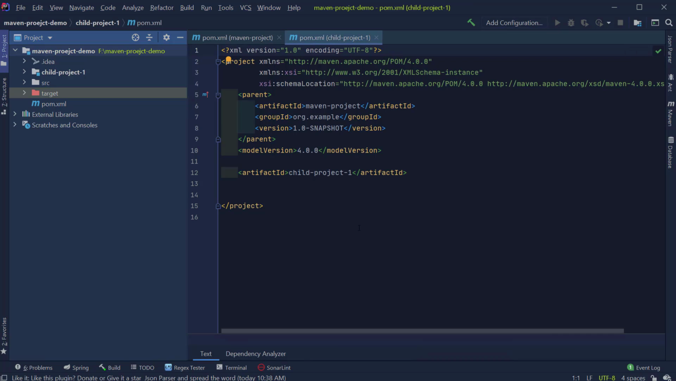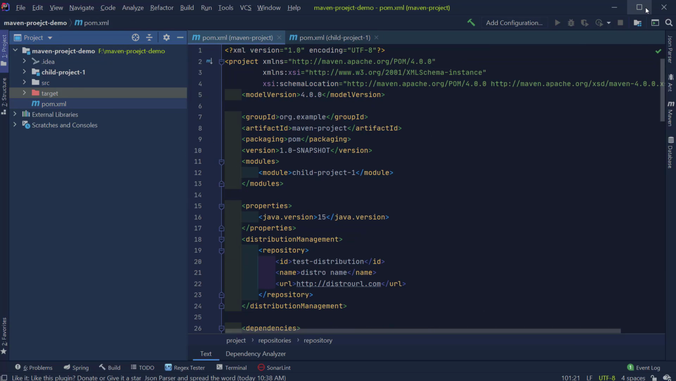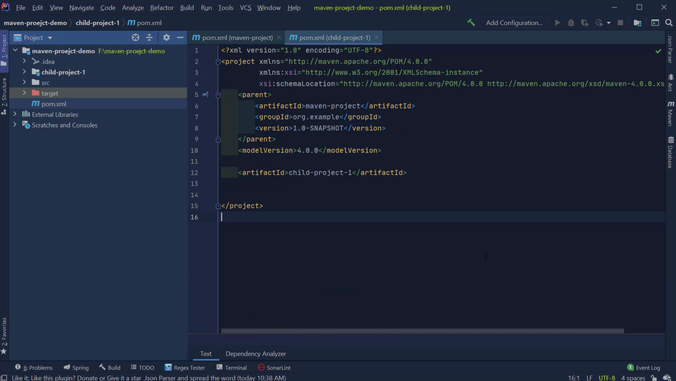So now you can see the Child Project 1 module inside the project window, and if you open the pom.xml under the root folder, Maven automatically added the module details to the pom.xml, so you can see the Child Project 1 inside the module section. If I open the pom.xml under the Child Project 1 module, you can see that the Maven project is defined as the parent for the Child Project 1 module. So I'm going to create a couple more child modules in the same way inside the project.